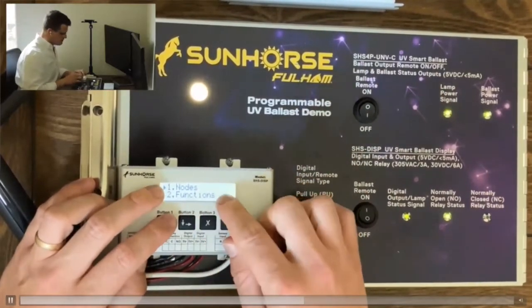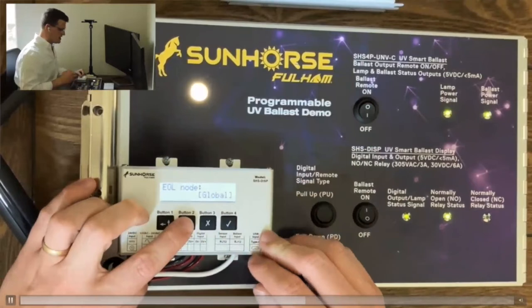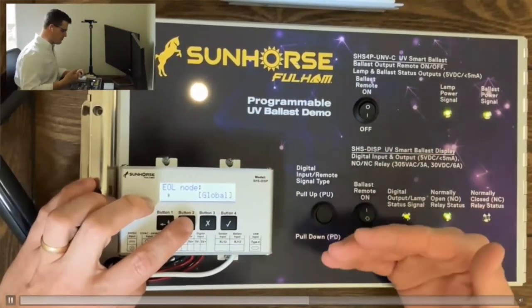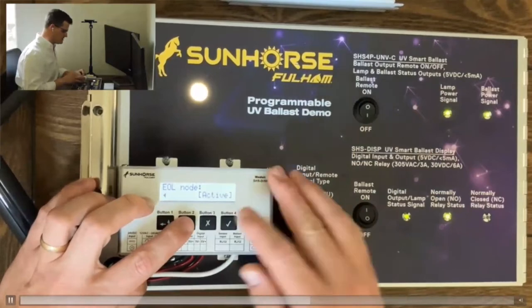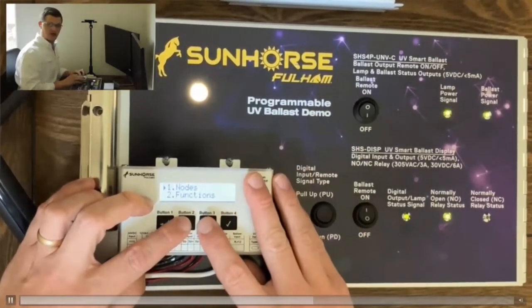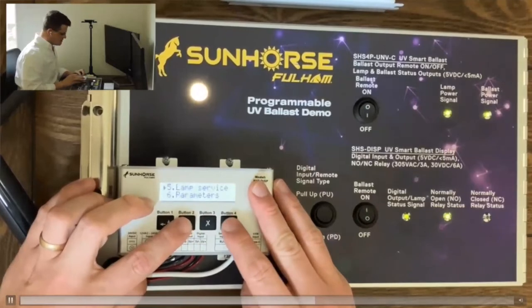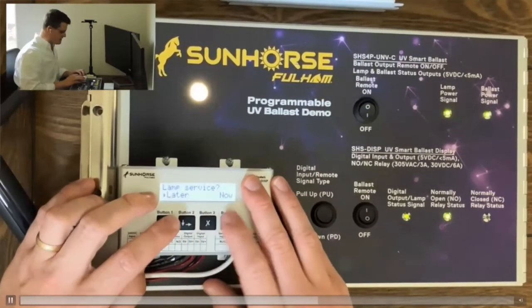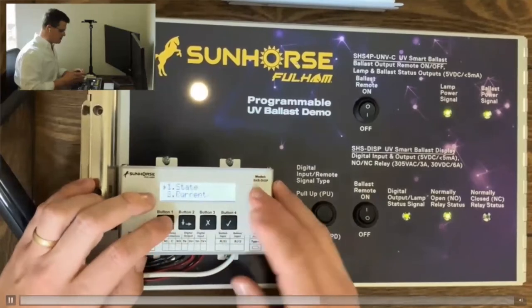You see here this option for nodes. That just gives you the ability to decide, okay, do I want the end of life of all of my lamps to trigger the alarm, or just the one that's directly connected to this display? So you can change the setting of which nodes trigger that alarm. There's lamp service. This is where you can snooze the lamp if it's hit its end of life, now or later. And then there's the parameters of the lamp.